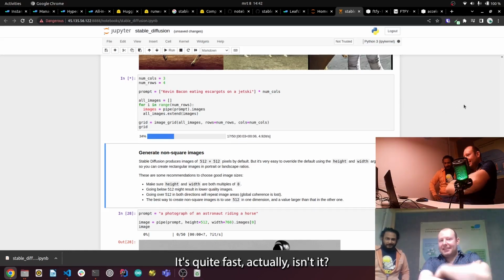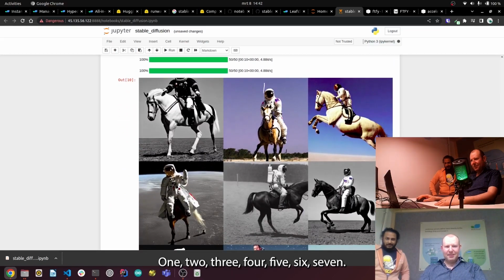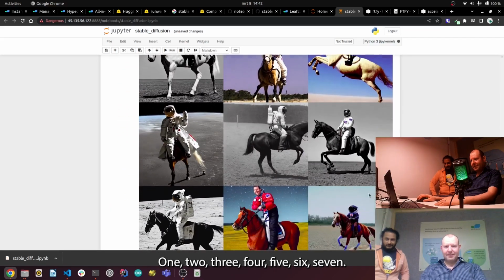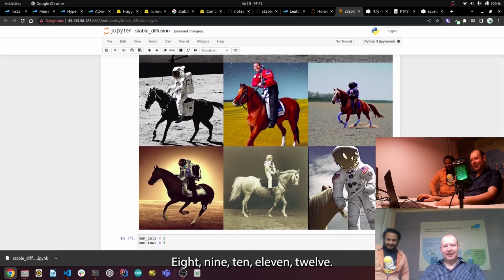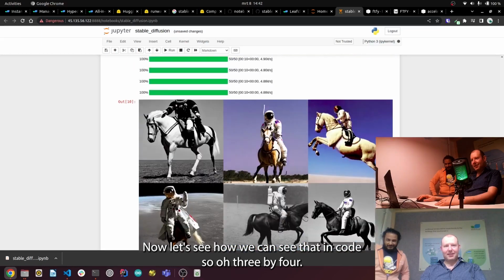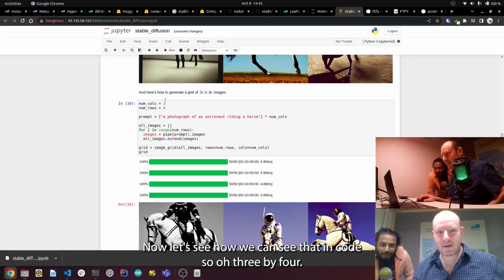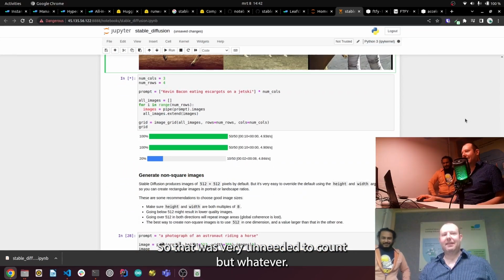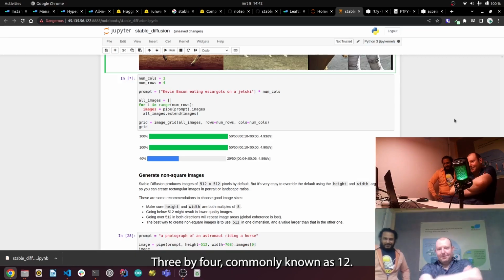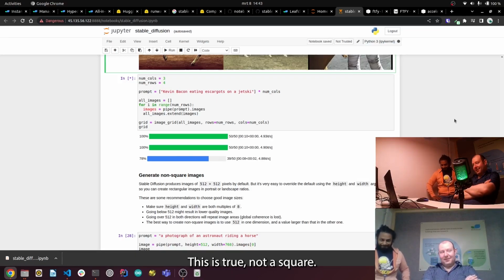It's quite fast, actually, isn't it? It generated these, how many images? 1, 2, 3, 4, 5, 6, 7, 8, 9, 10, 11, 12. Now let's see how we can see that in code. So 3 by 4. So there you go. Was very unneeded to count, but whatever. 3 by 4, commonly known as 12.